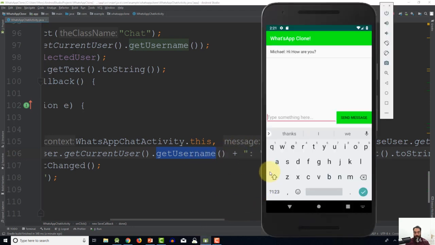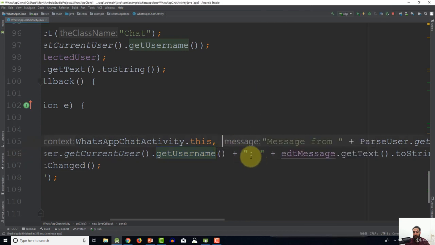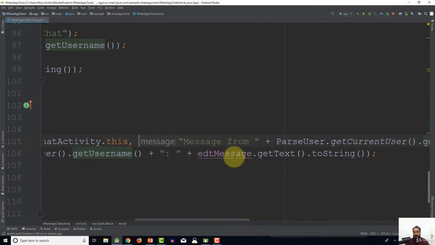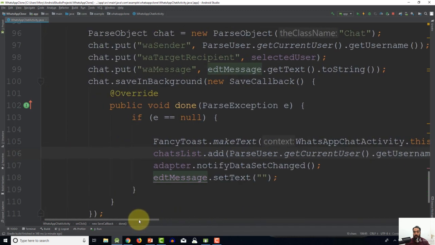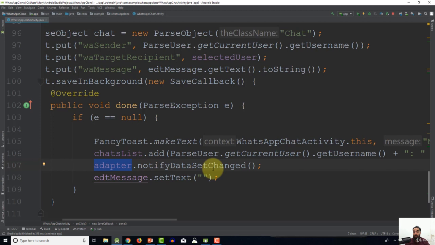You can see that when I, for example, send a message, you can see the name of the user that has sent the message and a colon, and then we just concatenate the message itself to this value. So we have the colon plus, and then we get the message from this edit text, edtMessage.getText().toString(), right? And then we have adapter.notifyDataSetChanged(). This method is used to update the list view. We are using this method to let the list view know that there are some new data. So now it should be updated.